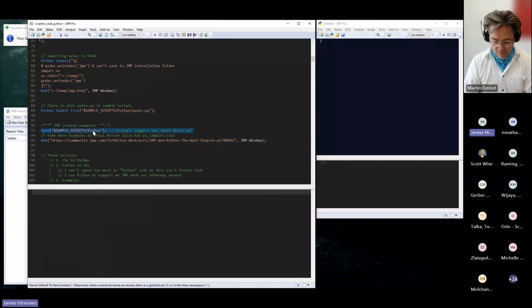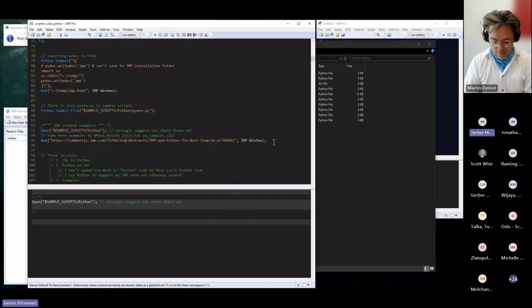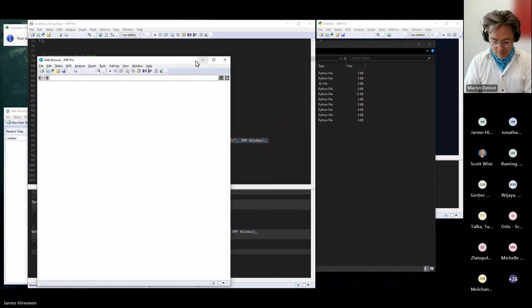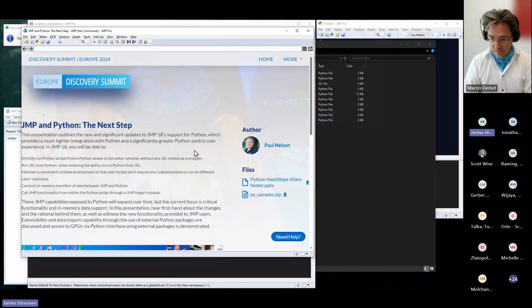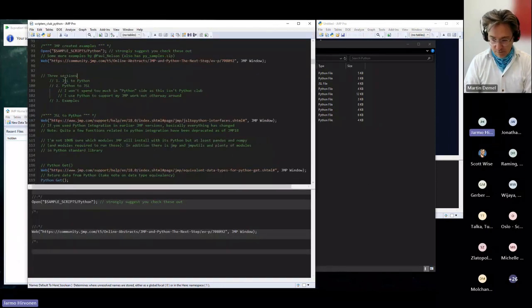JMP Python examples, you can find them in the sample scripts. So here you have a few examples. And also, like I mentioned here, if you go to this presentation by Paul Nelson, a few additional ones can be found from here. In this presentation, I have 3 sections: JSL to Python, Python to JSL, and finally examples.